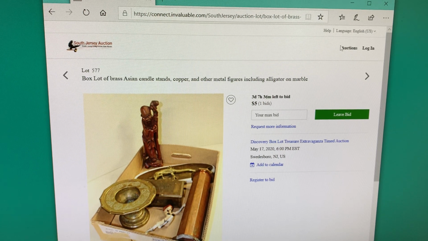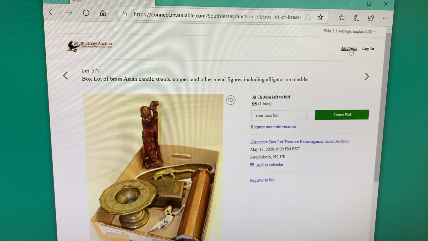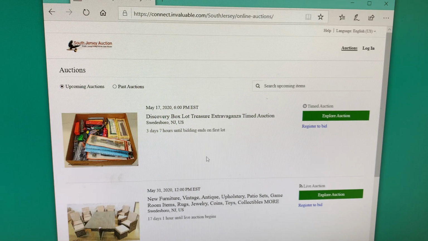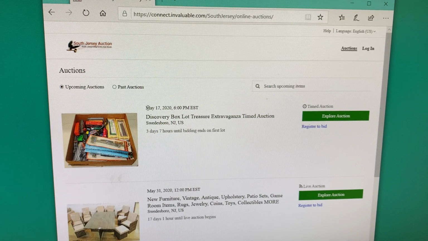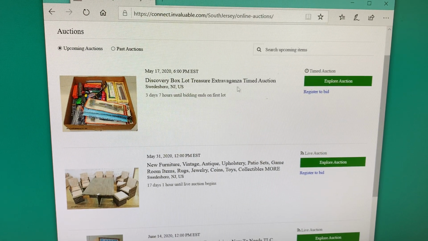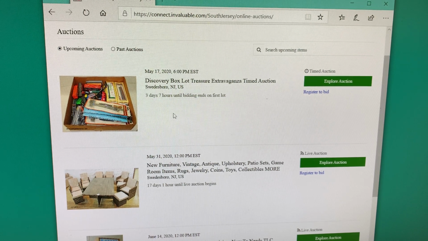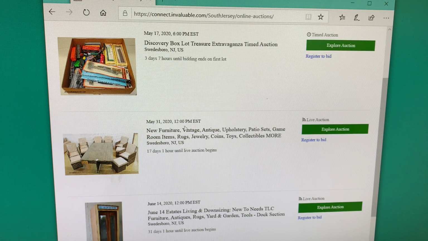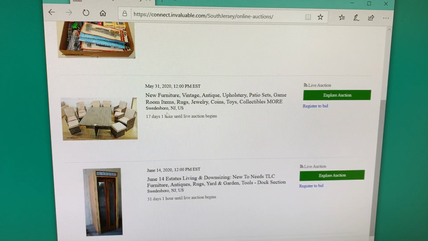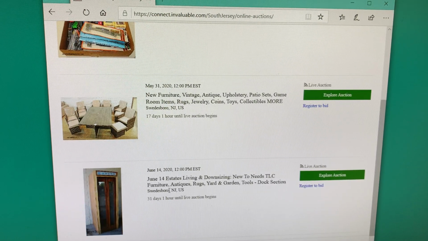And all right, so if you go up to here and click auctions, that will give you all my upcoming auctions. So you can see the timed auctions. It says timed. That one is for May 17th. I said June. The next one is May 31st. And then we have June 14th, which is the dock items.